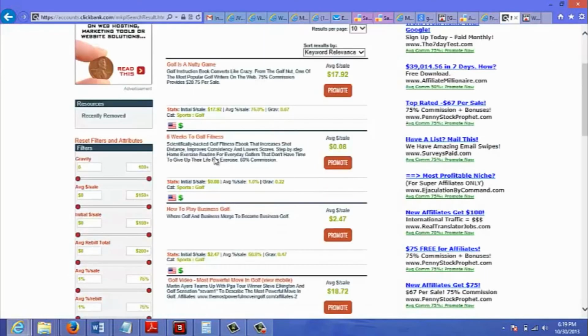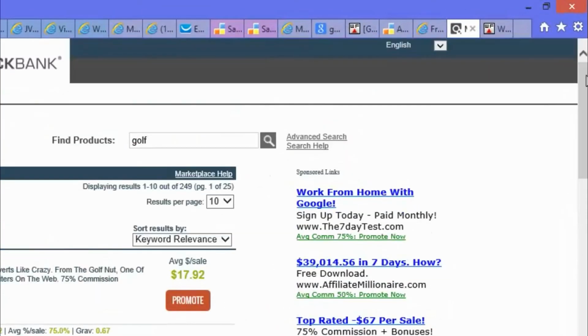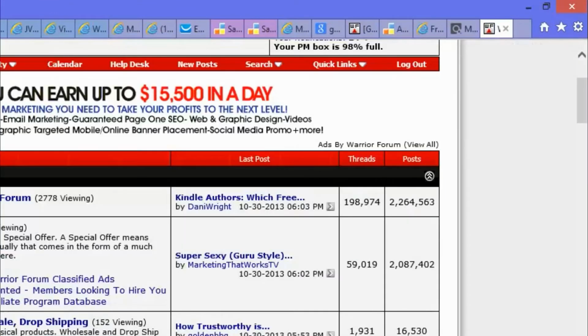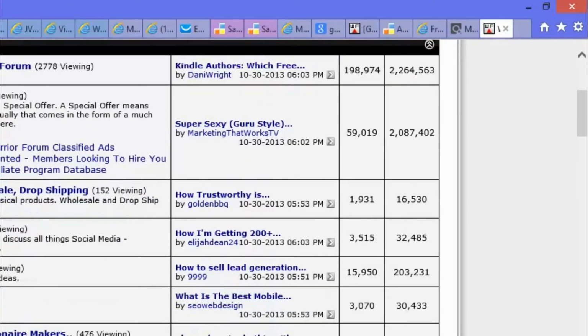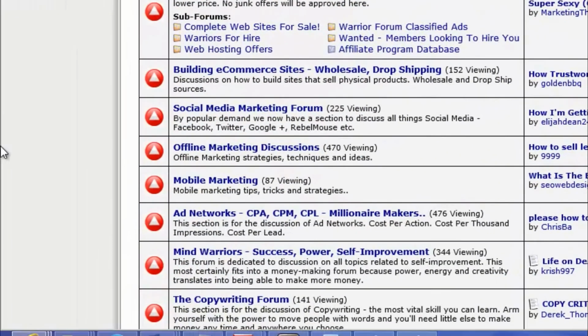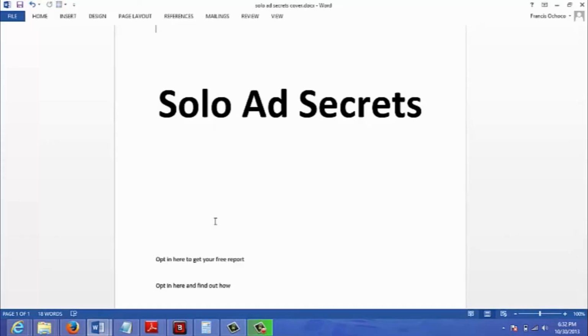And lastly, another place you can find solo ads is by just going to the Warrior Forum and just posting an ad in there saying that you want to buy solo ads. Now that you know where to find solo ad sources, let me just share with you a couple of tips on how to get the most out of your solo ads.